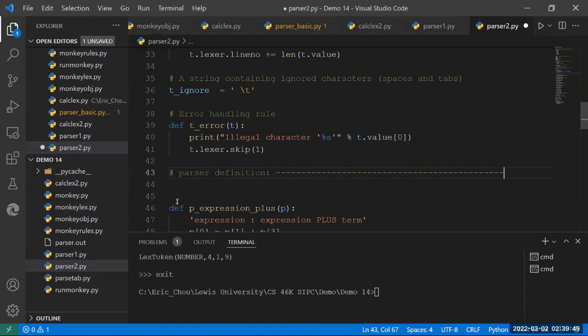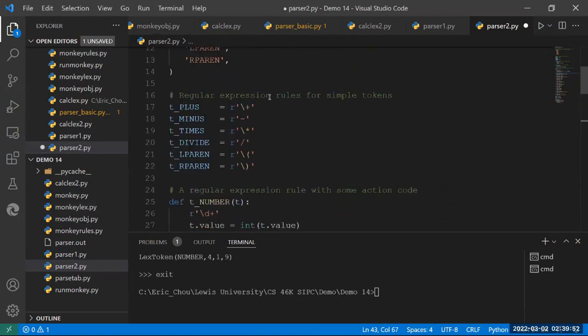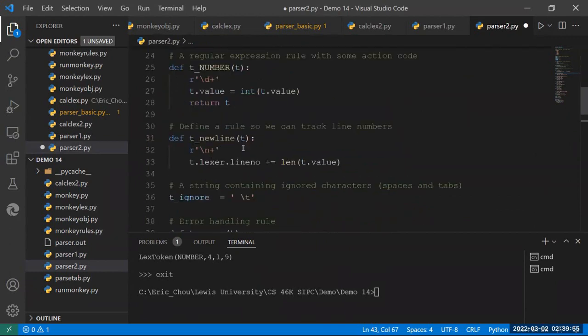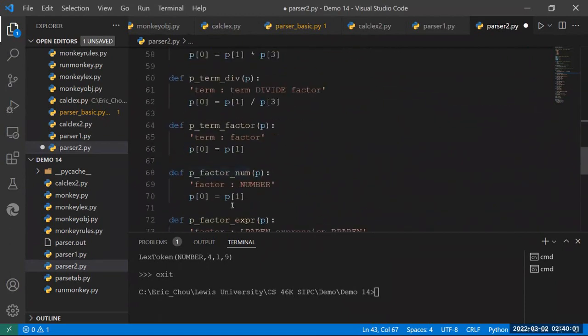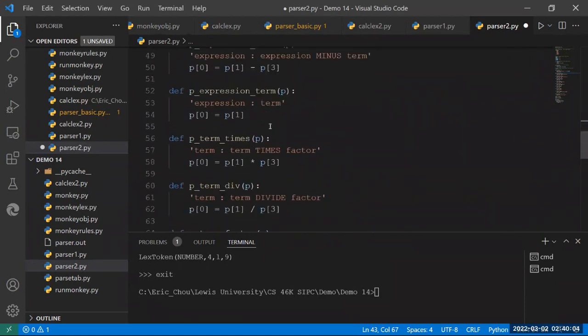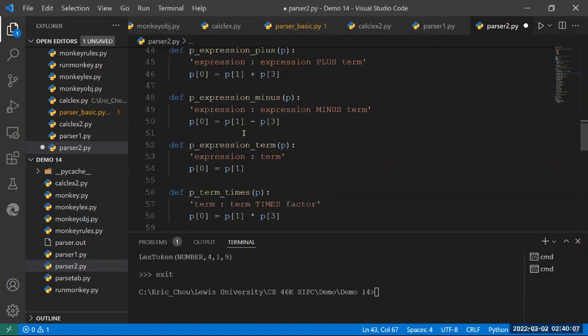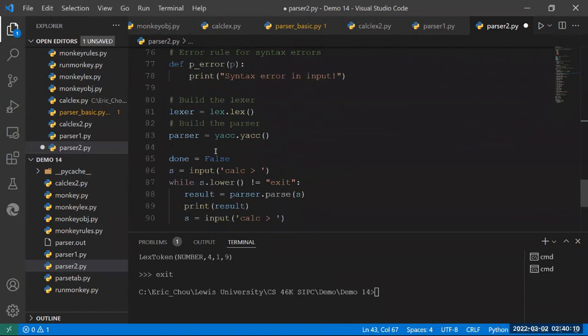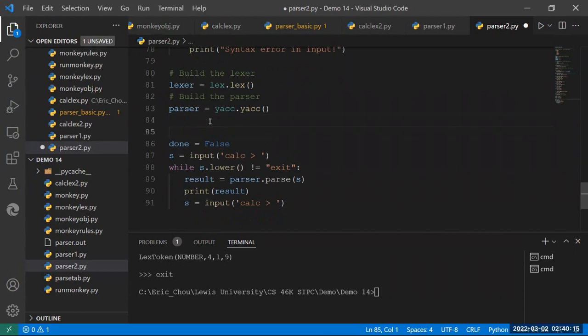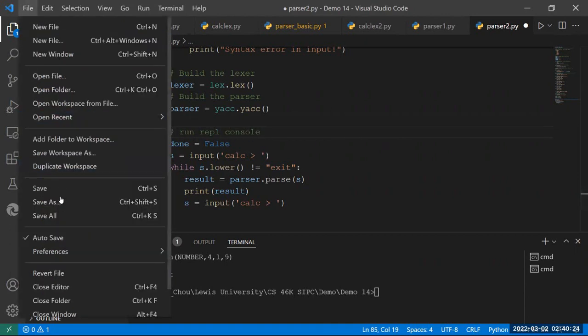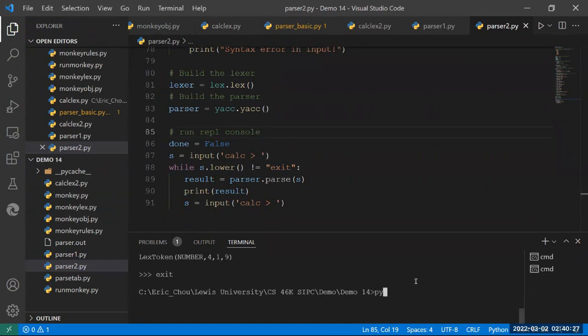So I have a section of the lexer definition and a section of the parser definition. Here is the lexer definition, up to here, for all the rules and the tokens, and I'll build my lexer. Then I would have all of my parser rules, and I would build my parser. After that, I create my own simple REPL console, self-owned.